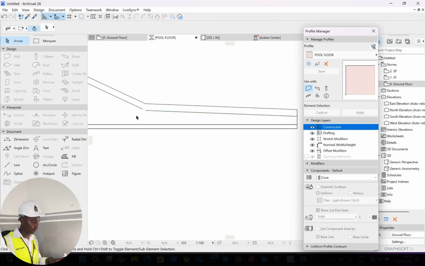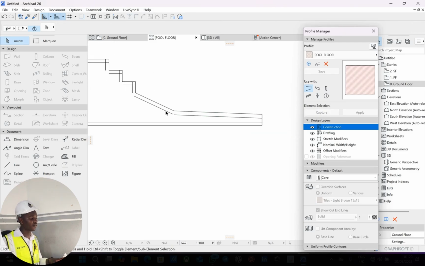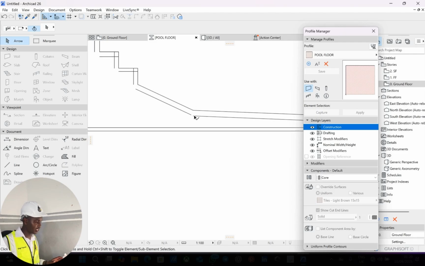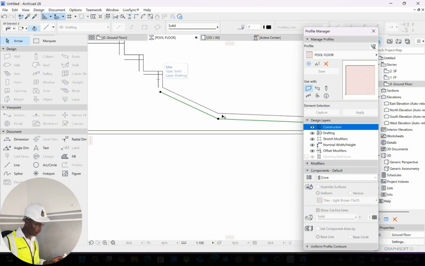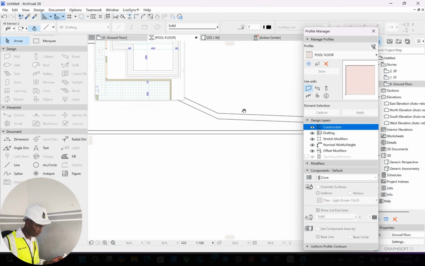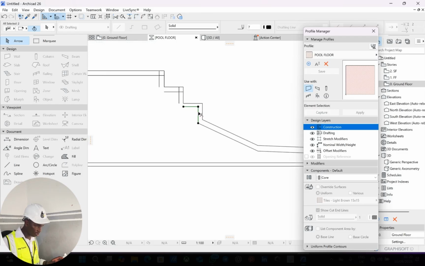Okay, if you're done offsetting, you can now join and delete the other lines. You press Shift, you intersect, shift, you intersect, shift, you intersect, shift, and you intersect all the lines.